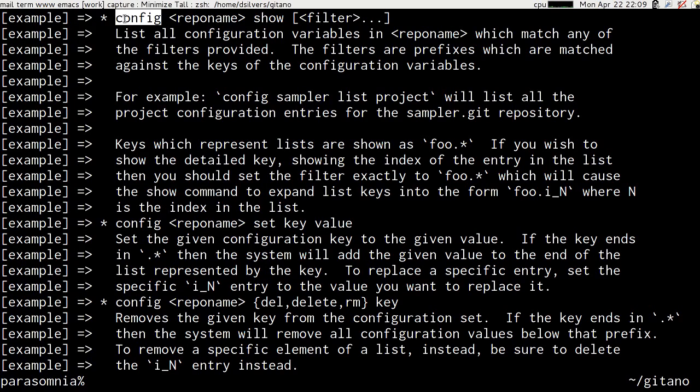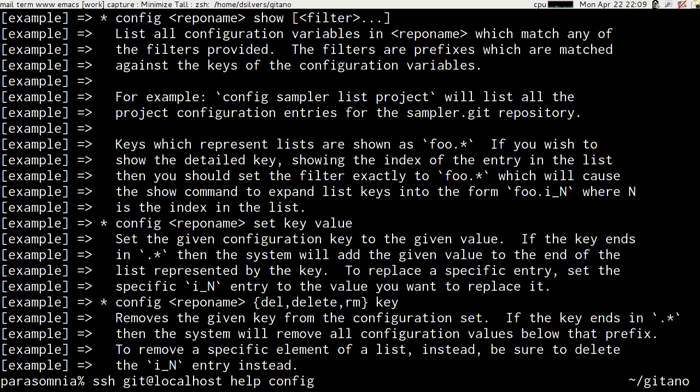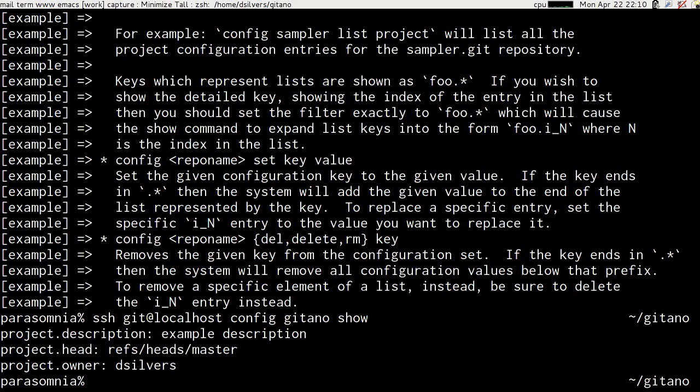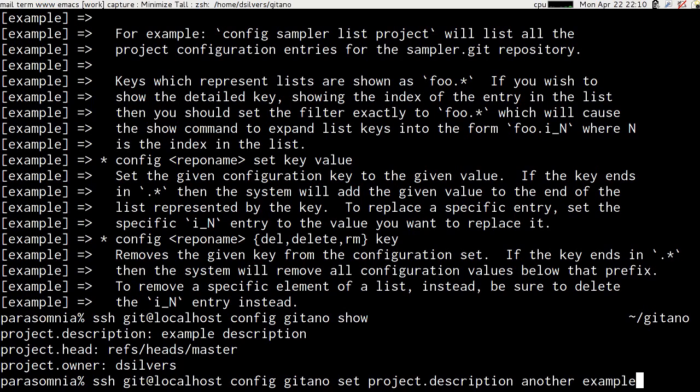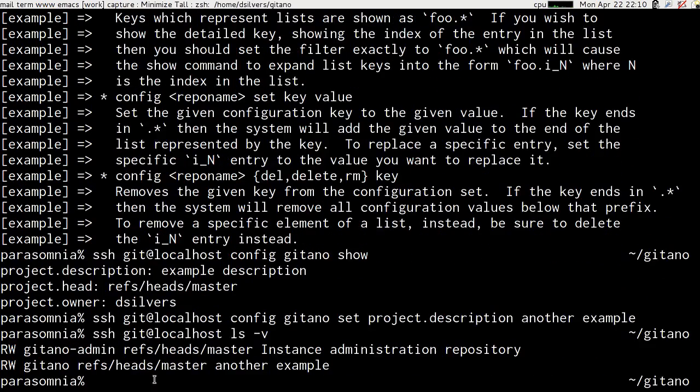As you can see, config takes a repository name, and then either show, set, or del. So we can ask Gitano for the configuration of the Gitano repository. And as you can see, it has a description, a head, and an owner. We can set project.description to another example. And then if we ls-v, then we get another example.